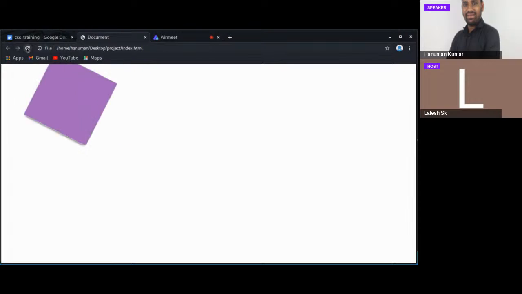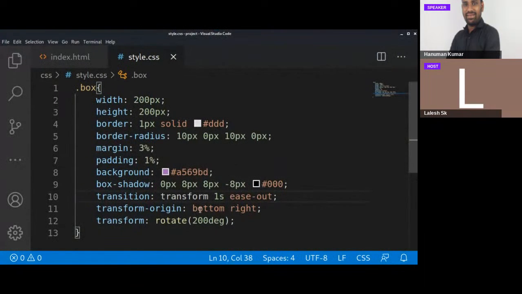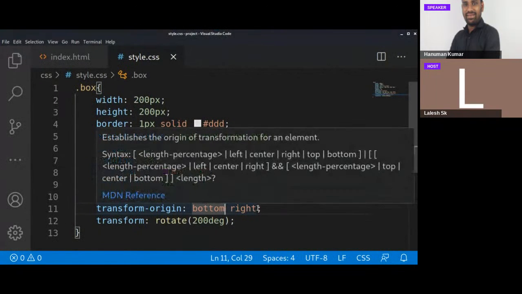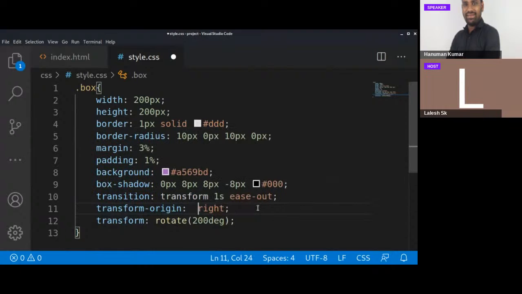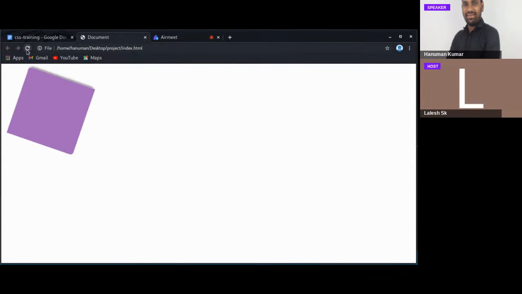I'm refreshing every time to see the effects. Very similar to this, if you observe here, we are using bottom and right. When we use top and bottom, for example, I'm going to use two directions, top and bottom. These two are the vertical directions. I'm going to use bottom. So we have top and bottom, and let me check the output again. Yes, now we're able to see this is rotating.